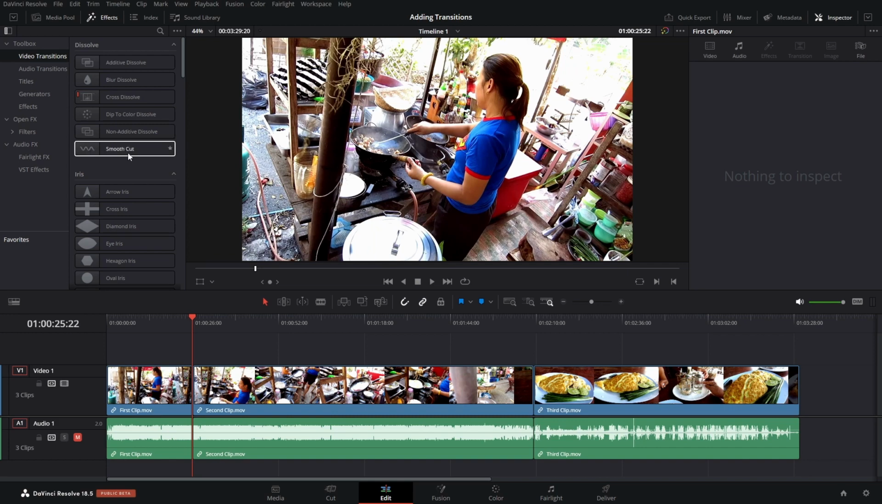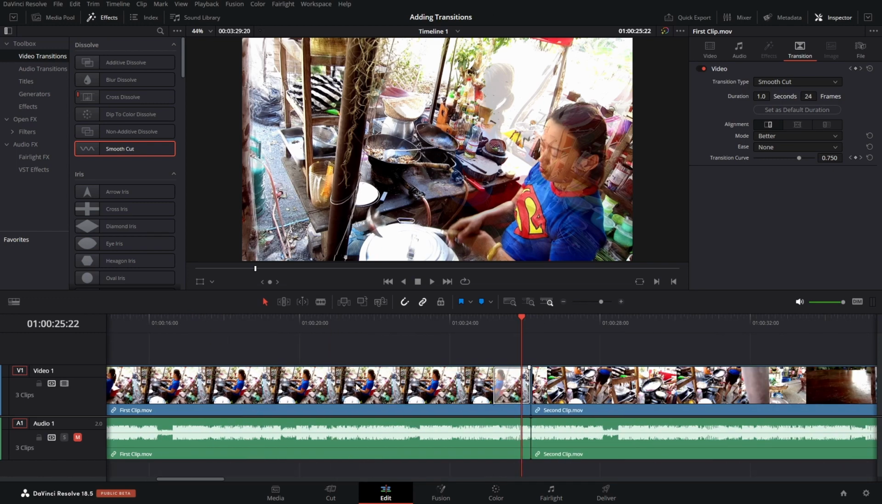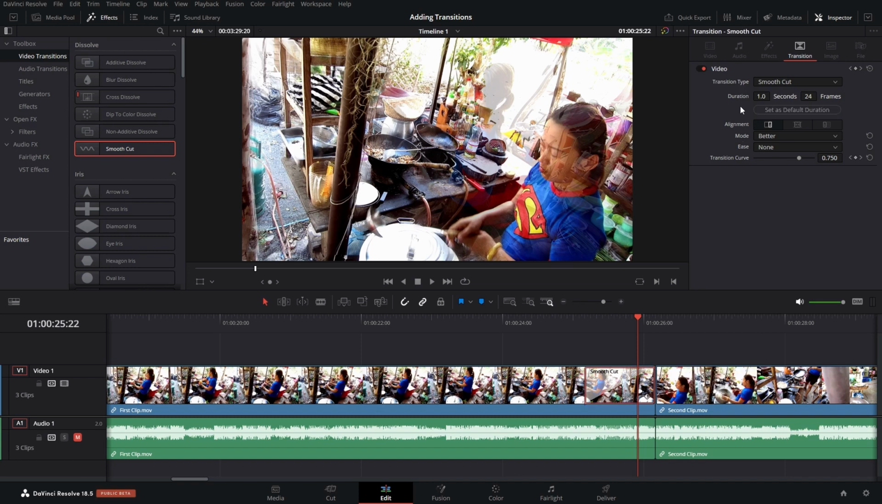So if I'd like to add the smooth cut, what I can do is click, hold, and drag and add that to the position between our first and second clip and just release. And then if we zoom in, we can see that this has been added. Let's click once to highlight that. In our inspector, we can see smooth cut.